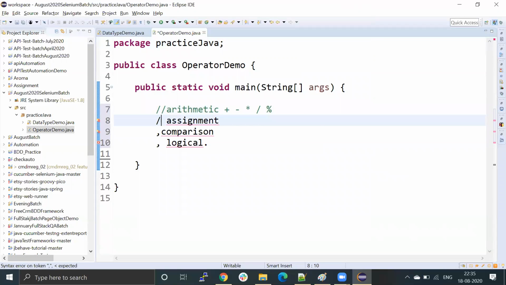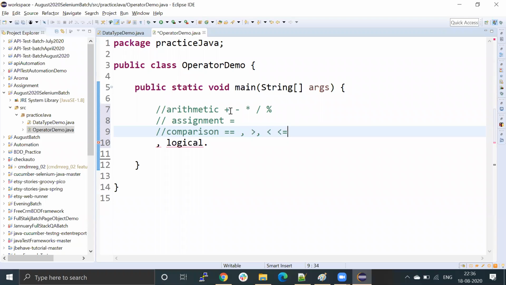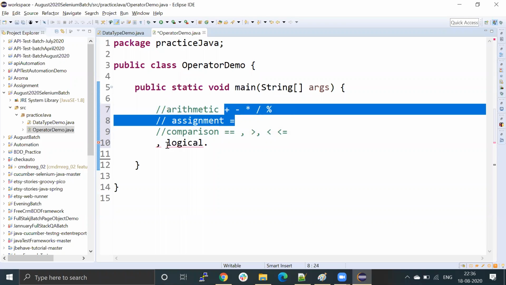When we say assignment operator, assignment is simply the equal to sign, right? A comparison operator compares two different expressions, or you can say compares two values. The comparison operators are like equal to, greater than, less than, and so on. There are a lot of other operators also. I'm just giving some examples here.